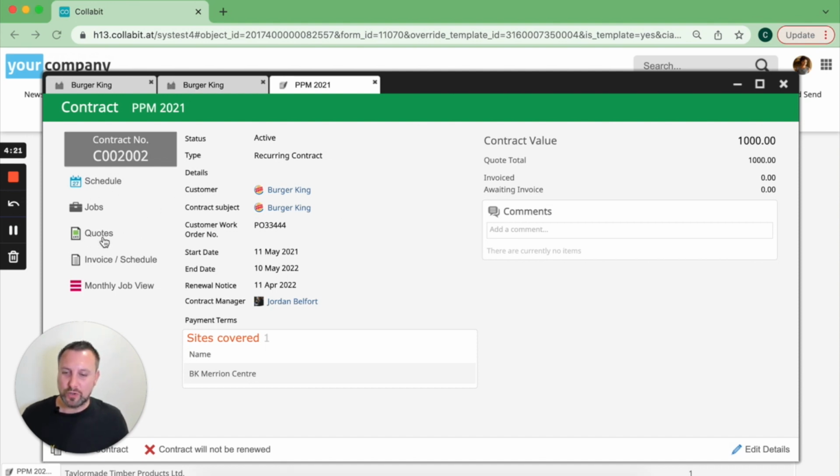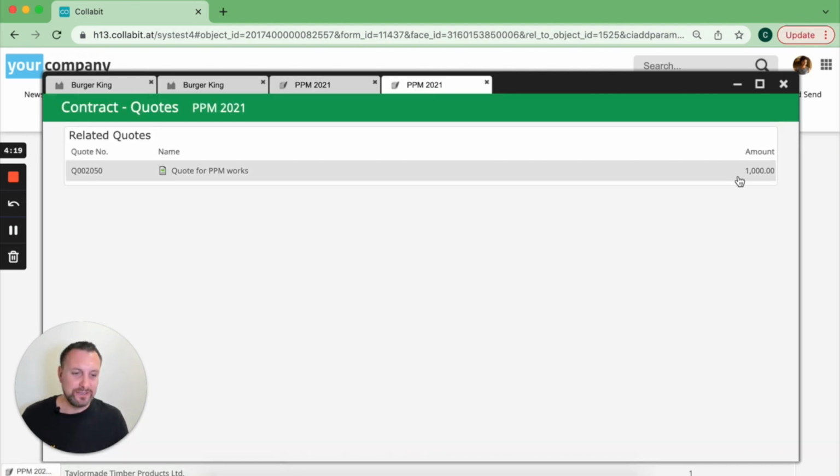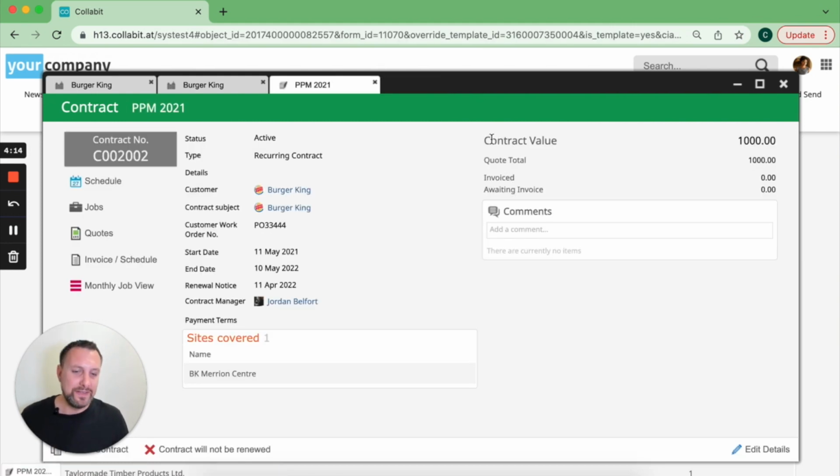So there's a quote added to this contract for £1,000. You can add more than one quote to the contract. And then you've got a total contract value here of £1,000. So you're able to see the schedule, i.e. the number of jobs and things you need to do in order to fulfill this contract.